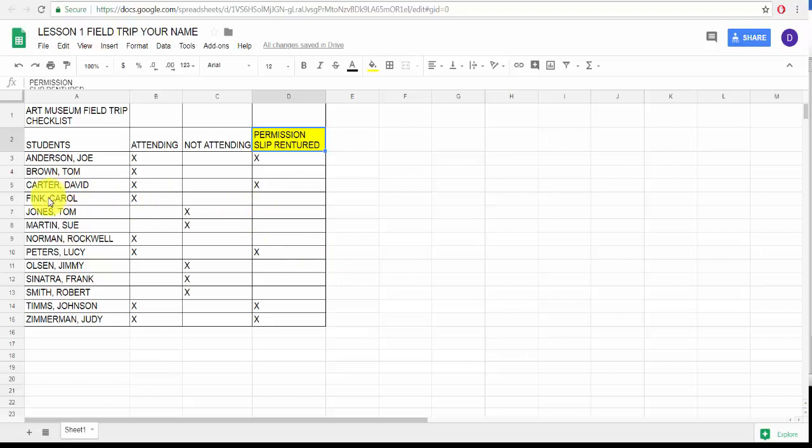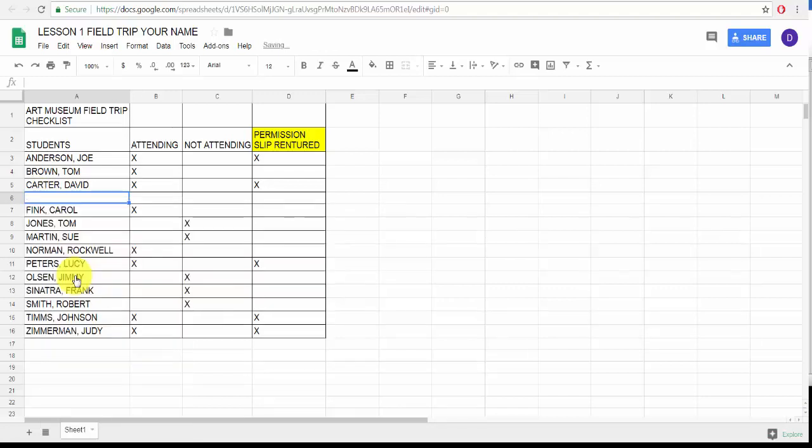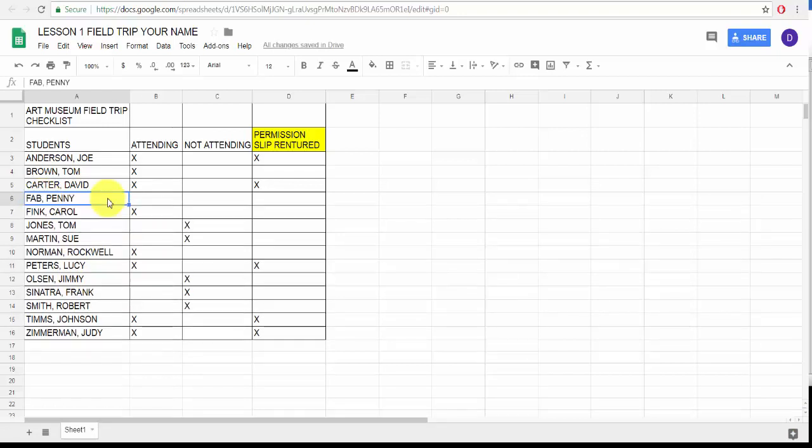If you look carefully, what we ask you to do right here where you see it says Fink Carol, click on that. Click on this and then double tap your pad, and what happens is a menu will appear and we'd like to have you insert a row. And when you insert a row, we want you to type in Fab Penny, and then we ask you to place an X here because she's attending and the permission slip was returned. Okay. So that is it.